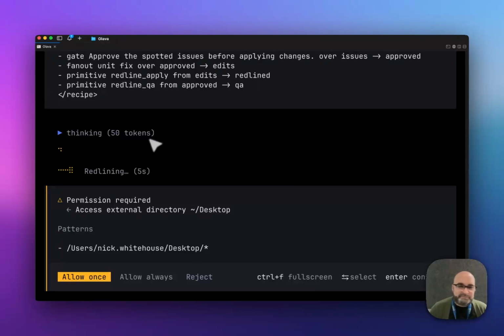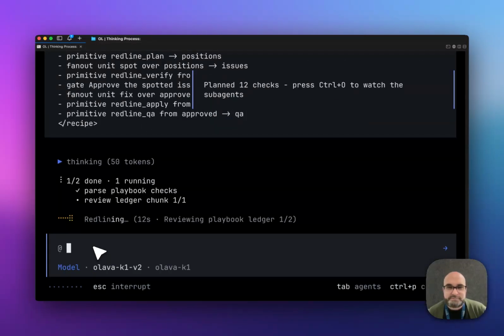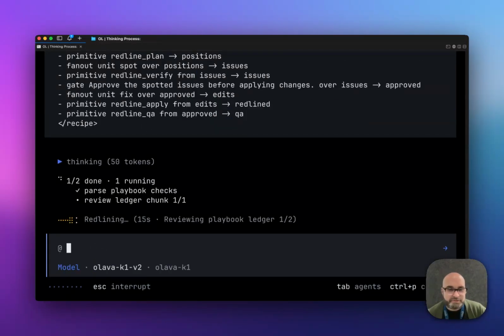Now whenever it's trying to access something in your system here, it will ask for permission. Similarly, it will ask for permission if it's going to write something that you haven't explicitly told it to do. So there's a lot of permissioning here just to make sure that it's not doing things that you don't want it to do. And again, you'll see here it's passing the playbook and it's reviewing the ledger chunk.